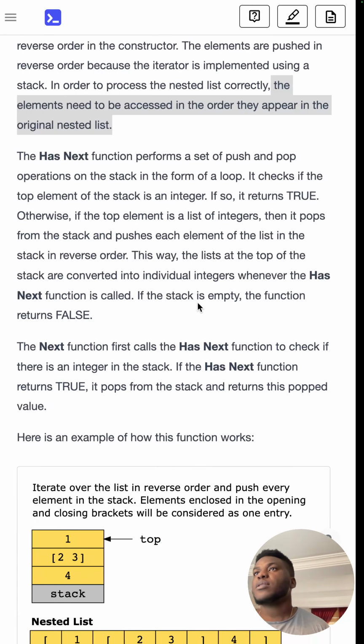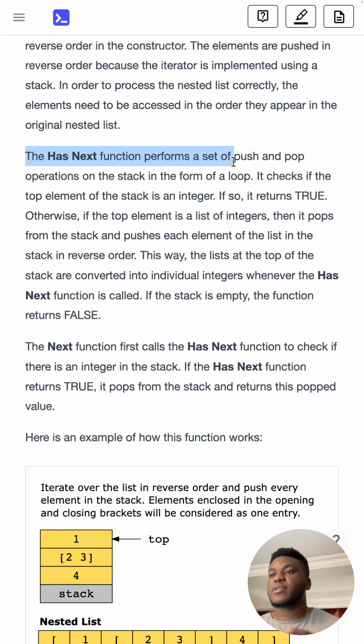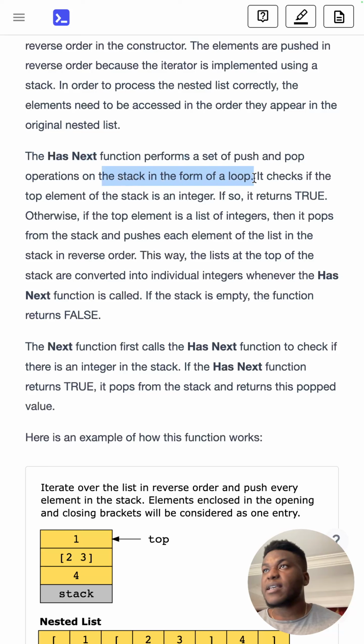Okay, that's basically what I'm saying. Now for the hasNext function, this one is a bit of a doozy, so pay attention. But we're almost there. We're 1/3 of the way there. It performs a set of push and pop operations on the stack in the form of a loop.